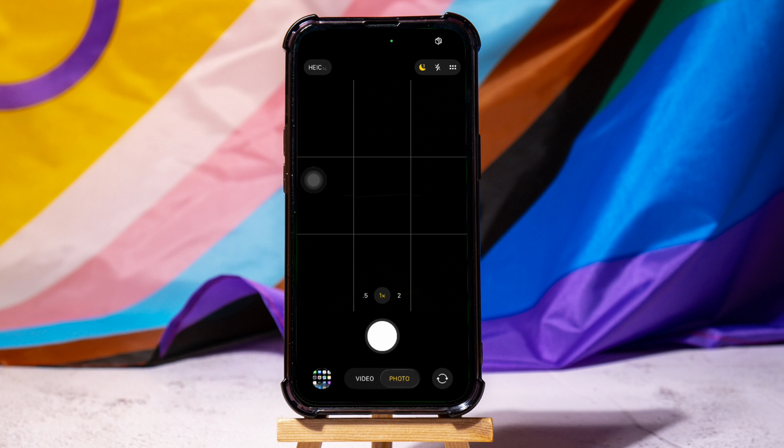To access more precise zoom controls, press and hold on any of these zoom level buttons as shown. A zoom wheel will appear on the screen, allowing for much finer adjustments to your framing. You can slide your finger along this wheel to smoothly and precisely zoom in or out.